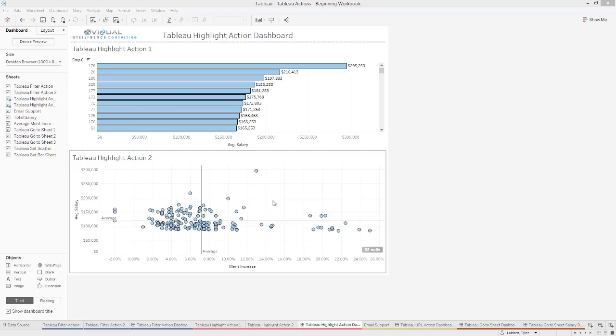like Chrome or something. Okay, in this example, we're going to create an email template for support. So when you click on this email icon, it's going to bring up an email, and it's going to do Outlook for me, where you can email support about this dashboard.